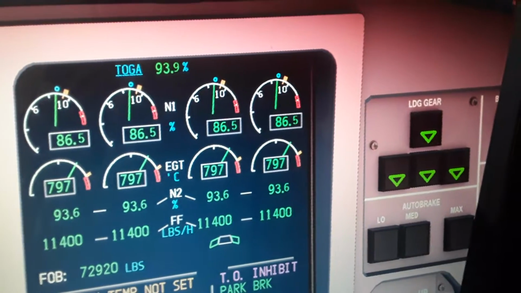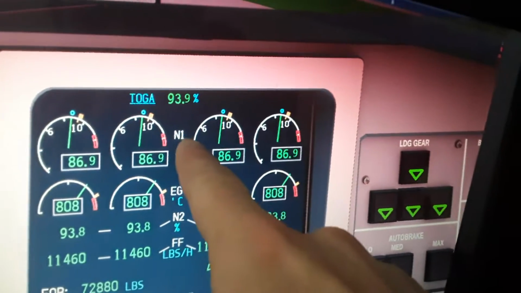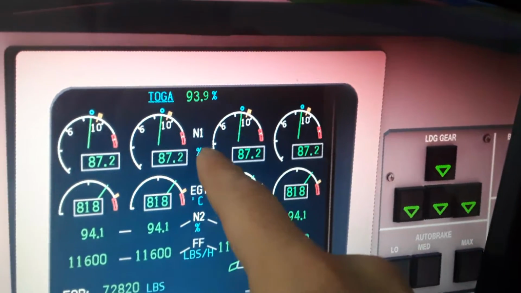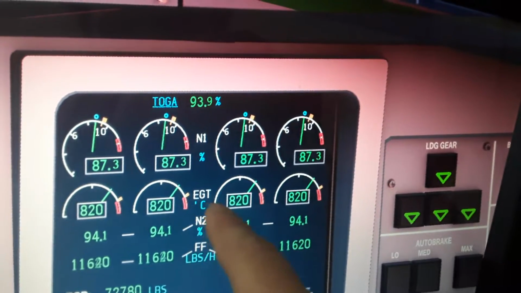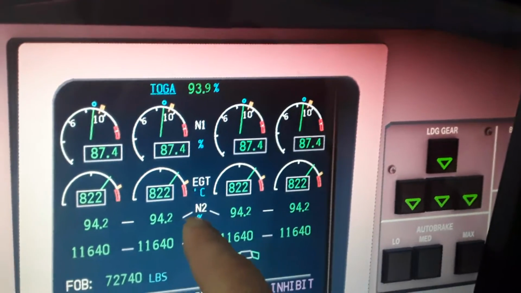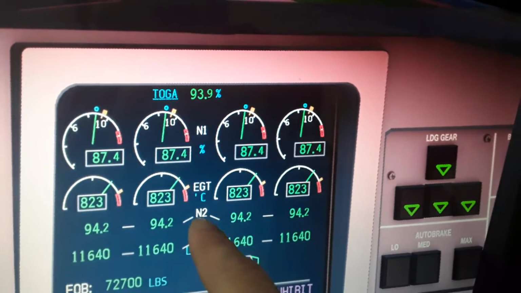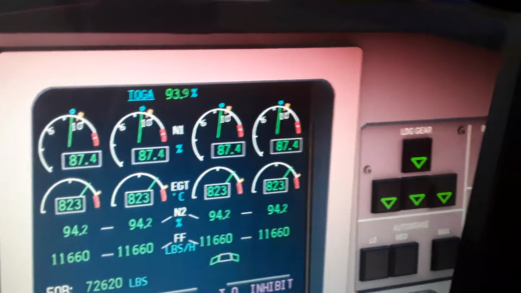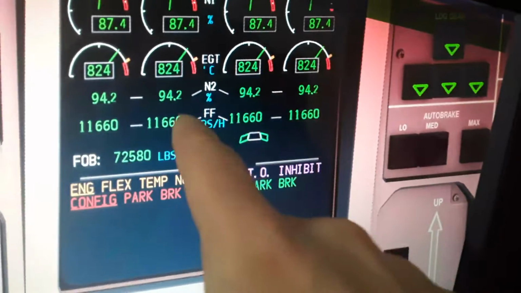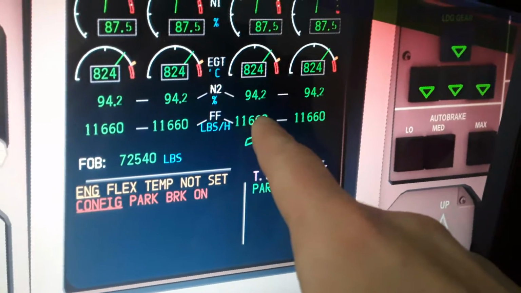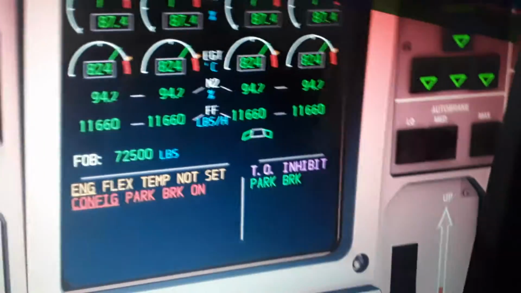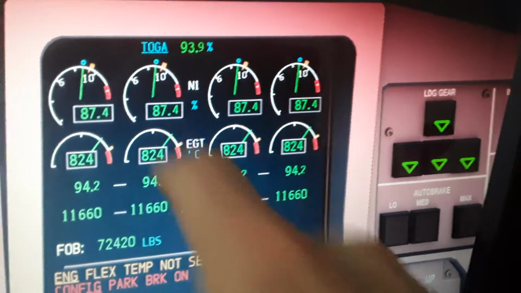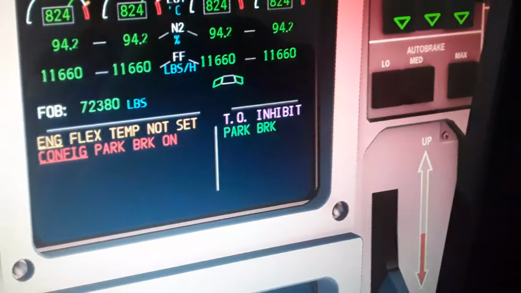It's like 86.4%. The N1, which is the front fan, the rotation speed of the low speed front fan. This is the exhaust gas temperature, 821 degrees Celsius. This is the N2, the high pressure compressor, 94.2. And this is the fuel flow in liters per hour, which is 11,660 per engine per hour. Actually, the N2 is the high pressure compressor. I made a mistake before, and the N1 is the low pressure compressor.